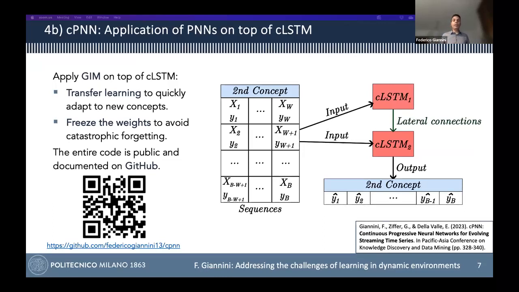Once we can learn continuously and we can tame temporal dependencies, we must deal with the other two challenges that are concept drift and catastrophic forgetting. To do so, we apply the GIM logic on top of CLSTM. In this way, we can use the transfer learning to quickly adapt to new concepts, and we avoid catastrophic forgetting by freezing the weights of the previous columns.